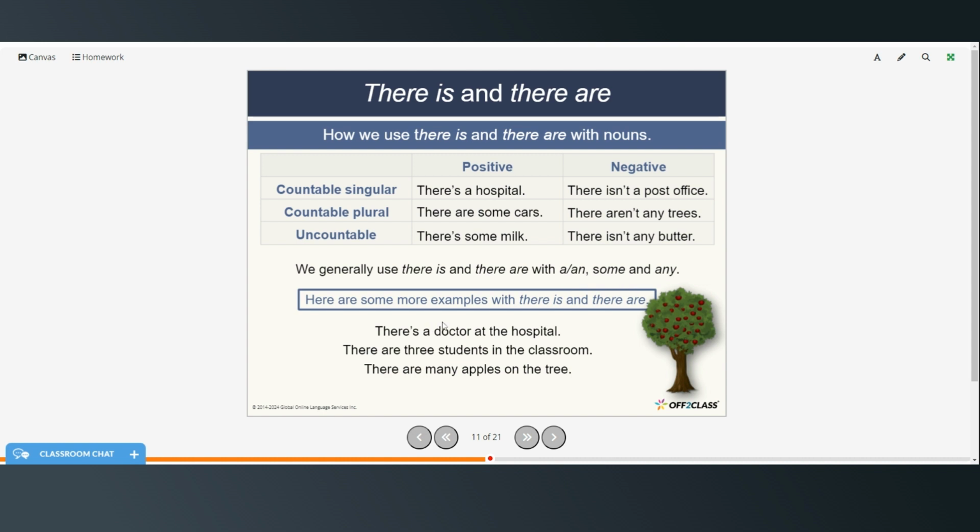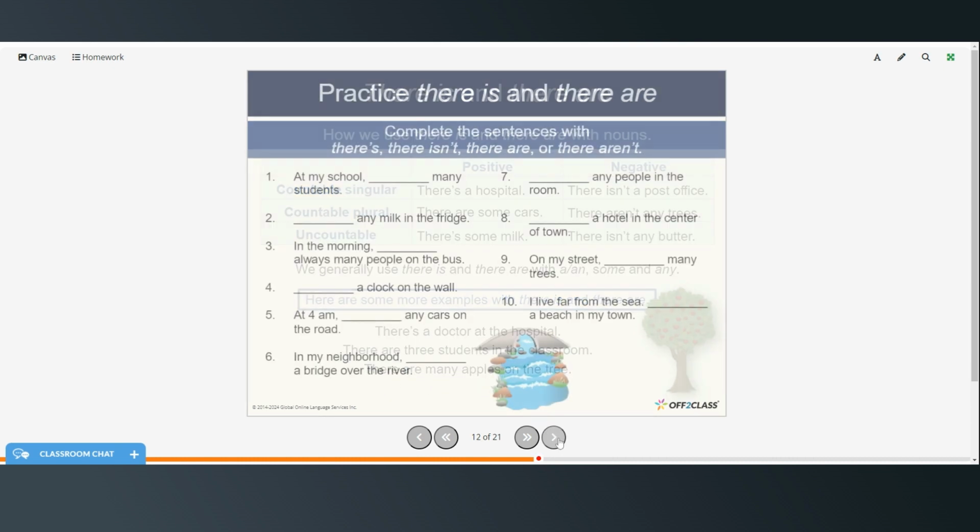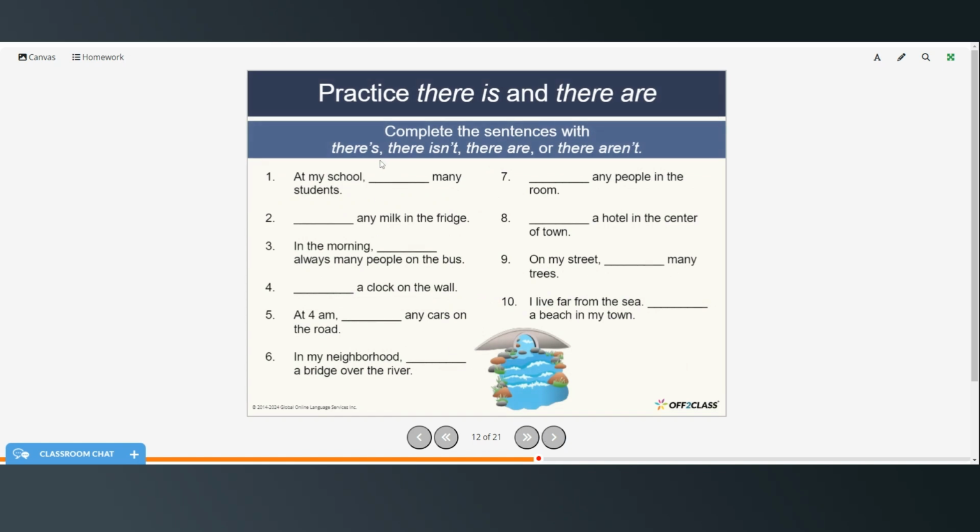And here are some more examples with there is and there are. There's a doctor at the hospital. There are 3 students in the classroom. There are many apples on the tree. All right, so now complete the sentences with there's, there isn't, there are, or there aren't.